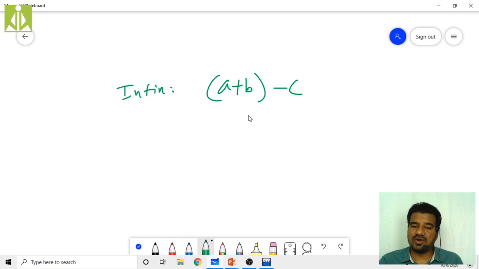The first step is to reverse the given infix expression. How are you going to reverse? Whatever character you have at the end, you have to scan from right to left now. Whatever character you have at the beginning when you are scanning from right, you have to write that character as the first character. So here you have C. So C minus closing bracket B plus A opening bracket.